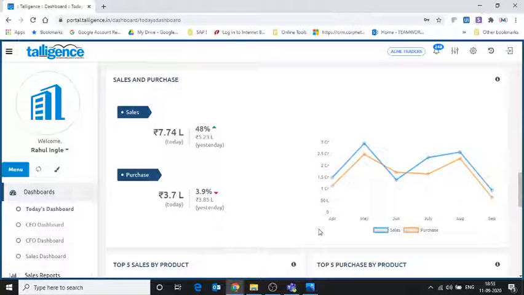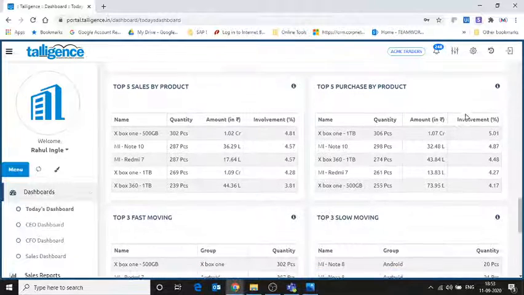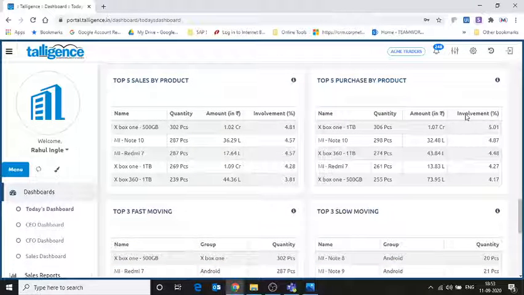The next tile is your sales and purchases. So you can easily understand these are today's sales and today's purchases as booked in your books of account. Now if you are in a business where the product moves really fast or really slow, this kind of understanding is really important for you. Here you can understand top 5 sales by product for the day and top 5 purchases by product for today.